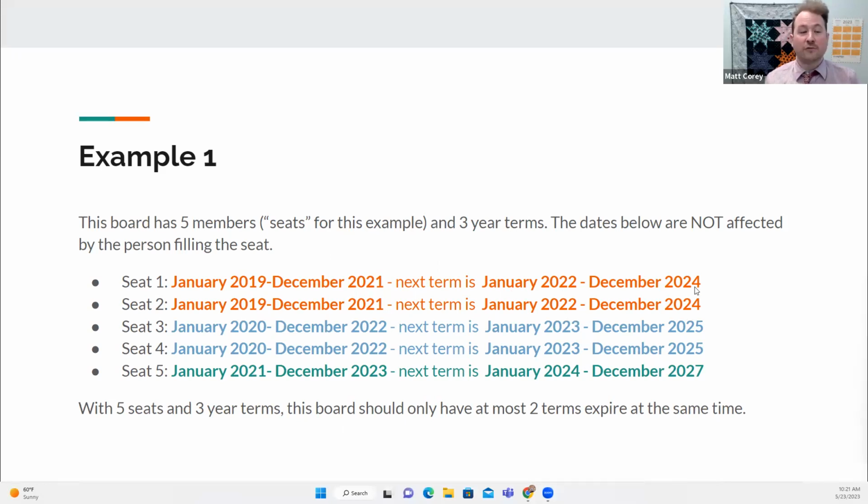With 5 members and 3-year terms, you can see the color coding. Every 2 out of every 3 years, you'll have 2 people expire at the same time, the orange and the blue. And then on that 3rd year, you'll only have 1 person expire, right? So this board is properly staggered.